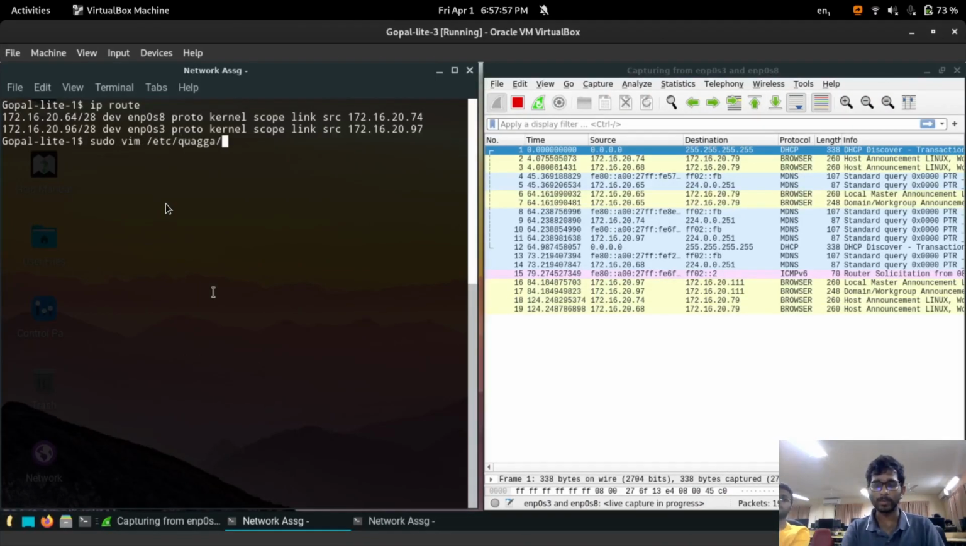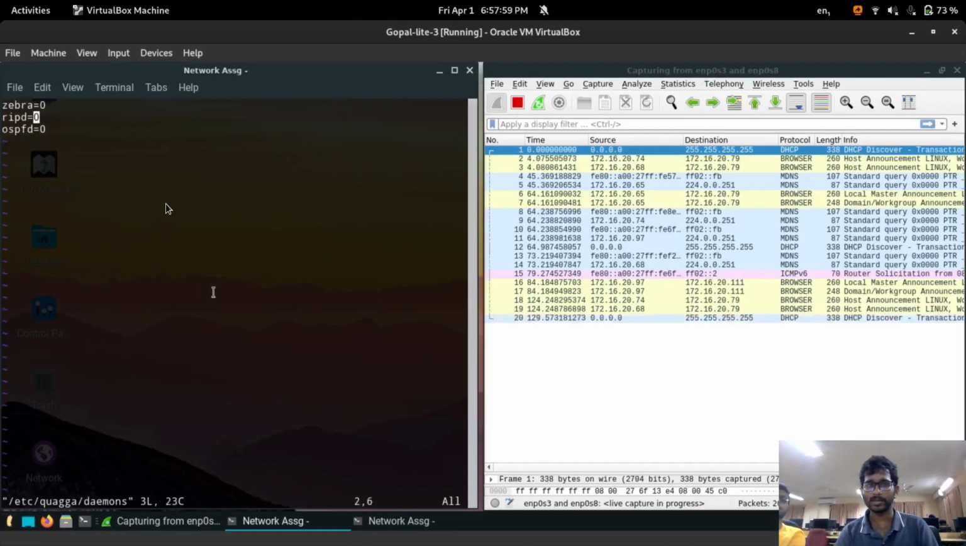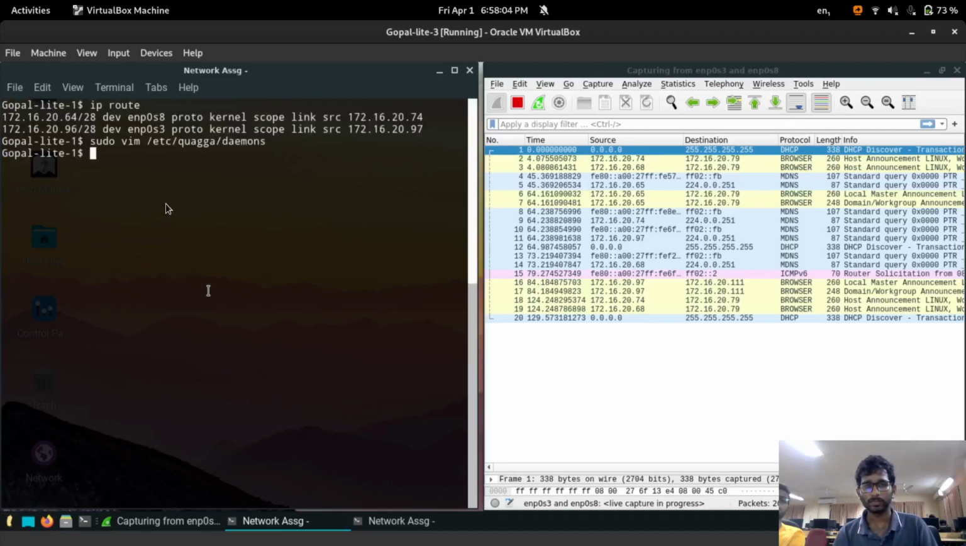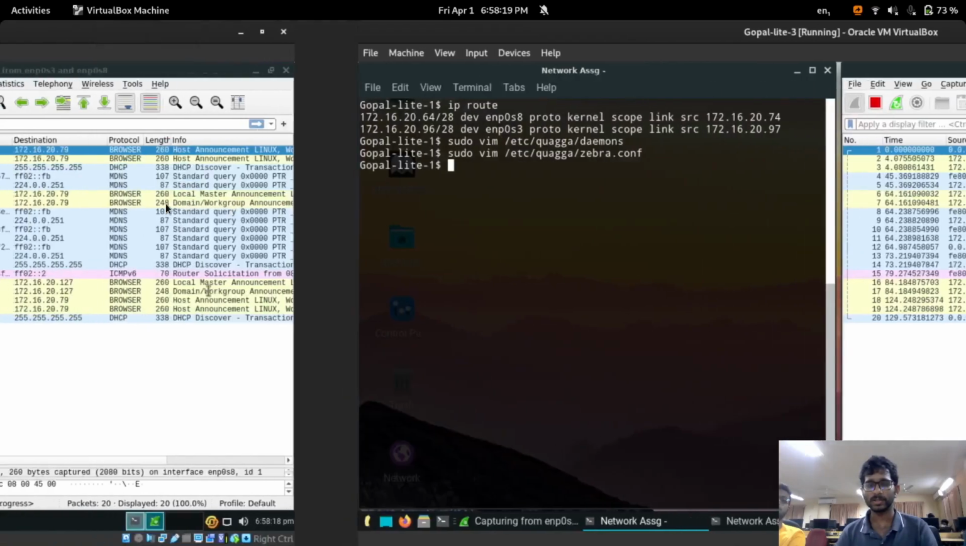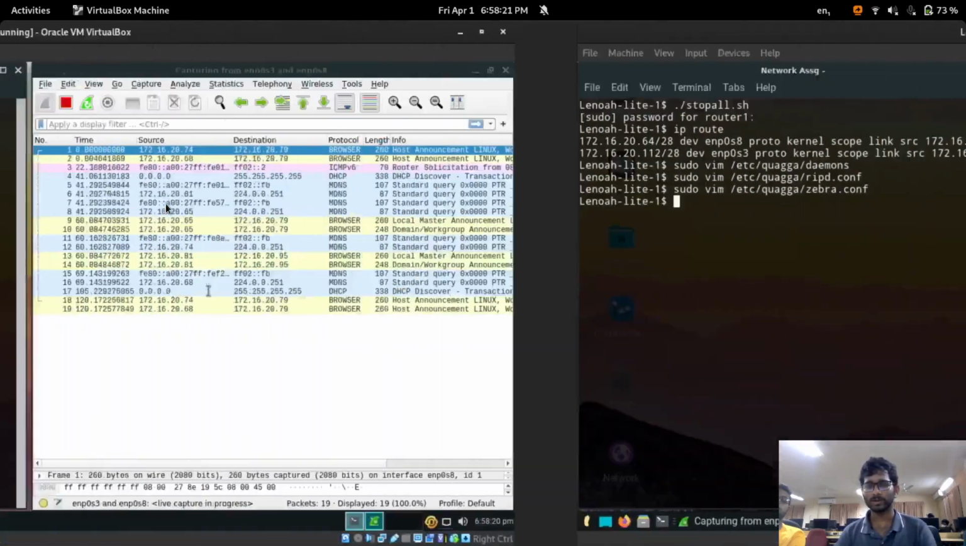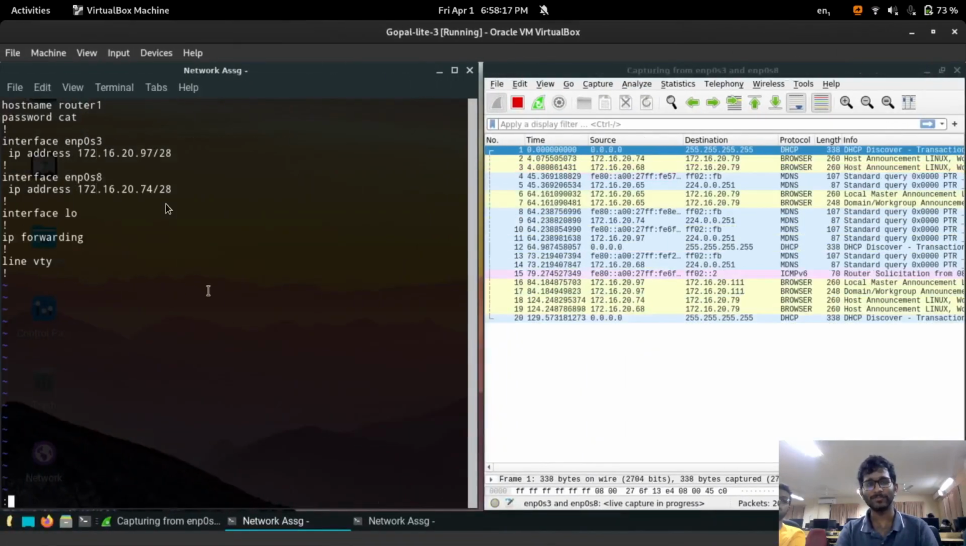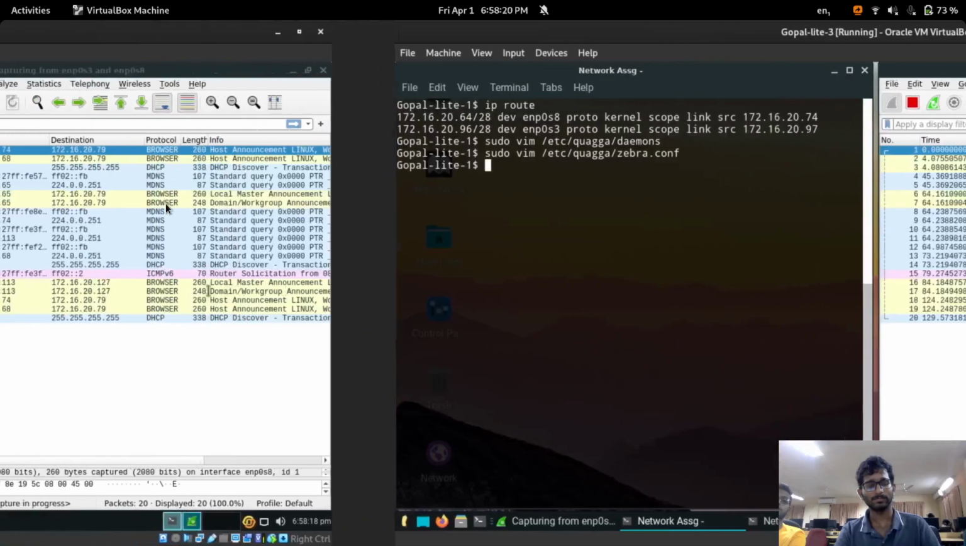First we have to enable RIPD and Zebra. Similarly, we have to configure Zebra so that we add the IP addresses of the interfaces. Here 97 is the lower interface and 47 and 74 is the upper interface.